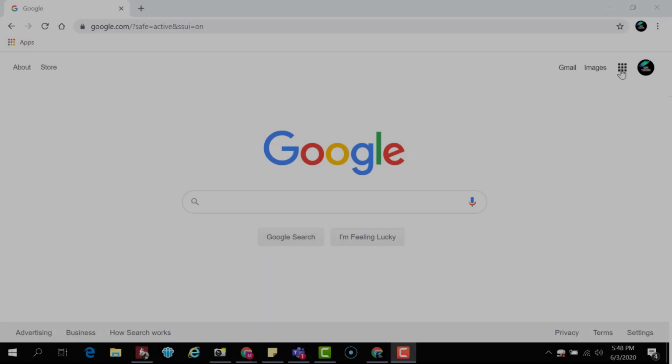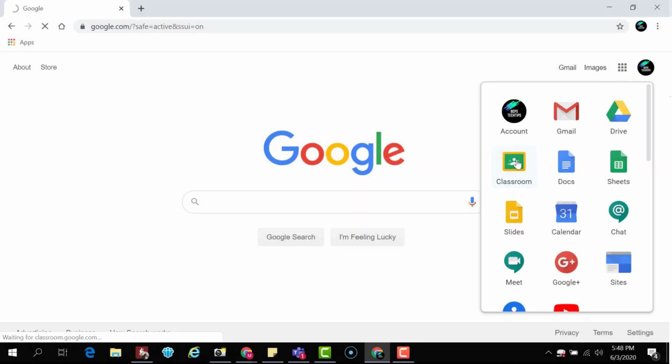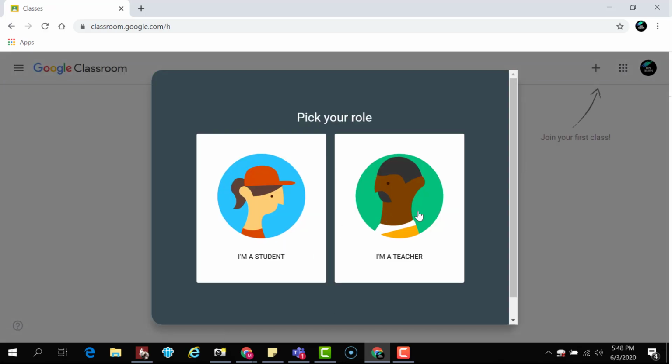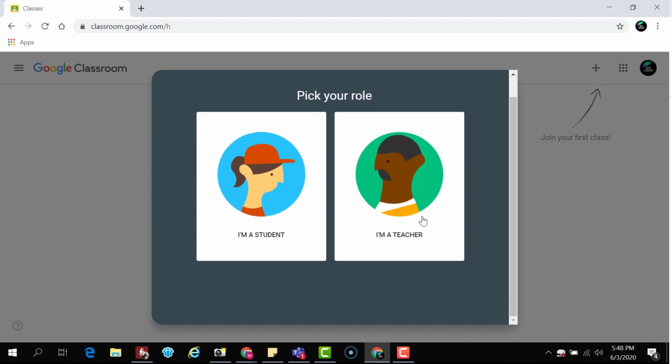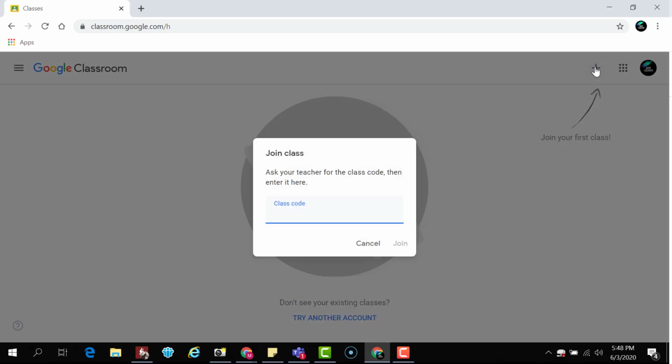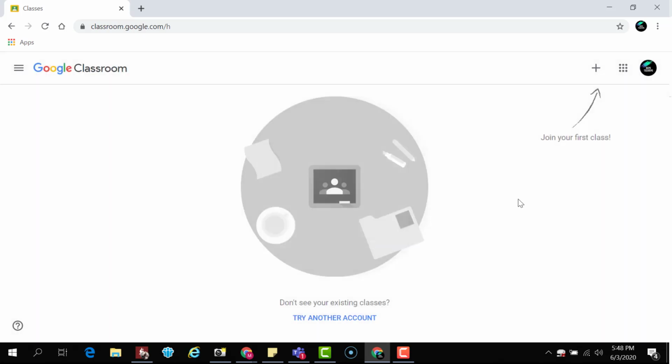The first time that you access Google Classroom, you'll need to click Continue and then choose that you are a teacher. This is the only thing that will allow you to create a class. Once you've selected I am a teacher, you'll have to wait to be verified as a teacher before creating. Until you're verified, when you click on the plus sign, you'll only have the option to join a class.